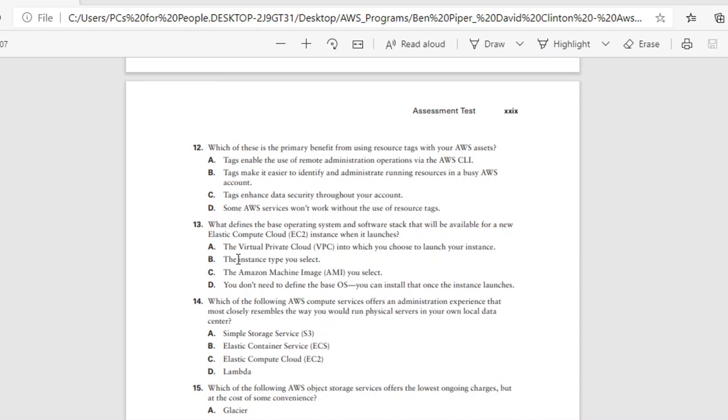What defines the base operating system and software stack that will be available for a new Elastic Compute Cloud instance when it launches? Wow. What defines the base operating system? Can you say your answer again? I said it was A, the virtual private cloud into which you choose to launch your instance. No, a virtual private cloud is a network. Always remember that. So it doesn't define the operating system. It's asking you what determines the operating system. Check the question carefully.